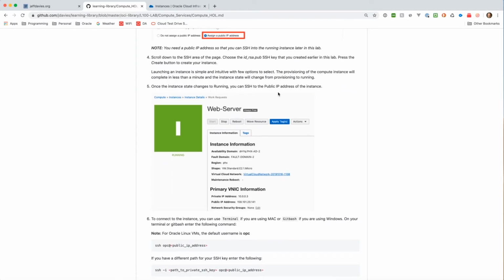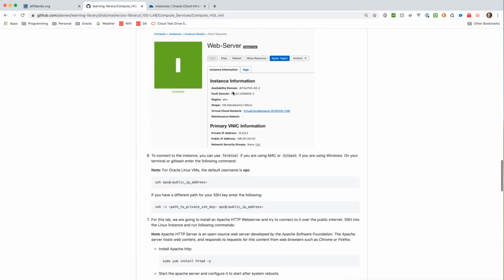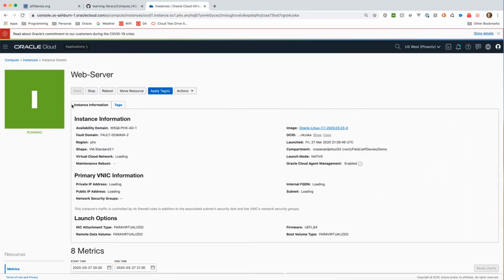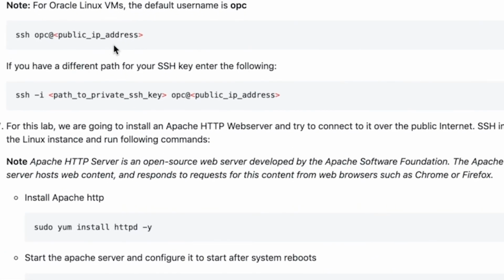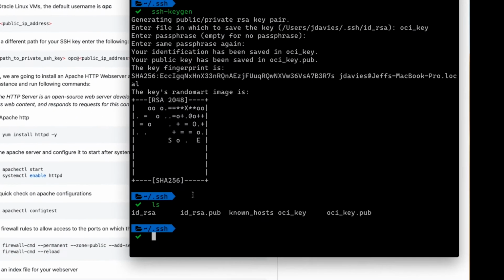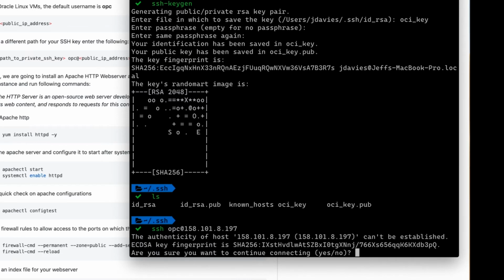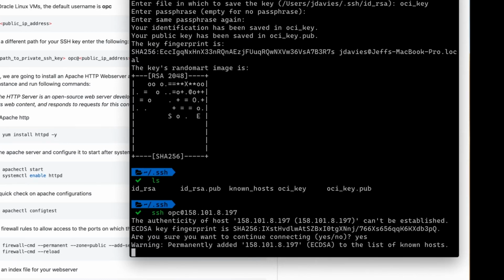And once that's up, we're going to want to SSH into the public IP address of the instance. And now you can see it's turned green and we have a public IP address here. I'm going to copy that. And if you go back to the lab, it will show you the command to actually SSH into that instance. So here we're going to type in this command here. For me, ssh opc is the username, at, and then the public IP address. All right, it's going to prompt you if you want to trust this, say yes. And now we are SSH'd into the instance.